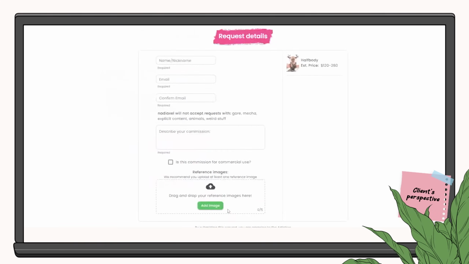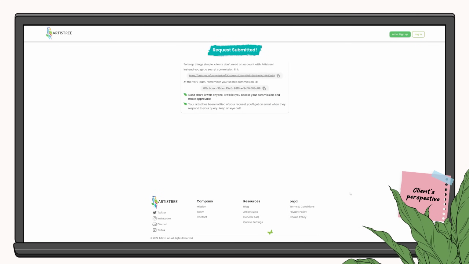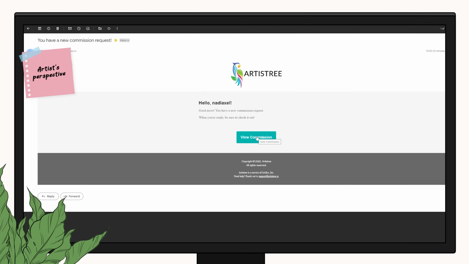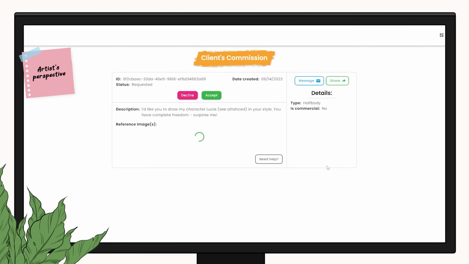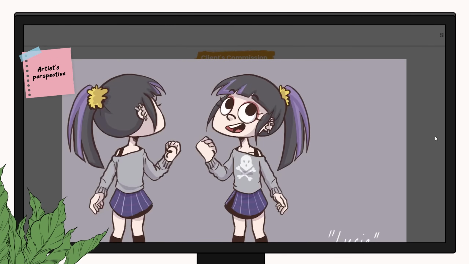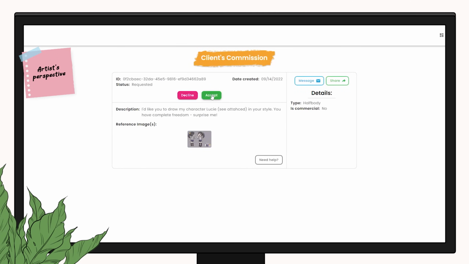A client goes to your Artistree page and orders a commission. You'll now receive a notification by email that you have been requested a commission. When you open the commission, you can see the description as well as the references that the client has attached. From here, you can either decline or accept the commission.